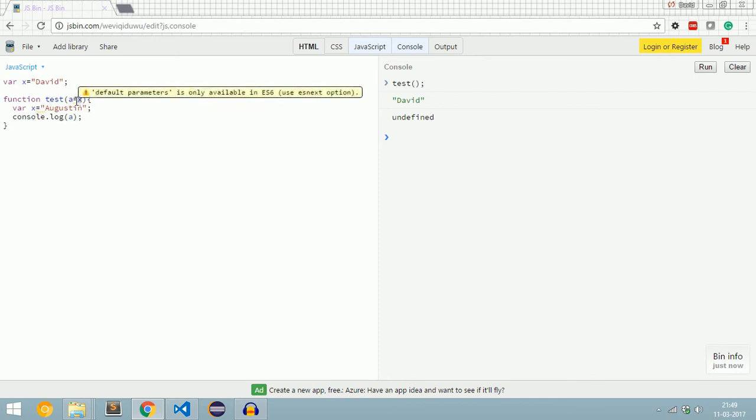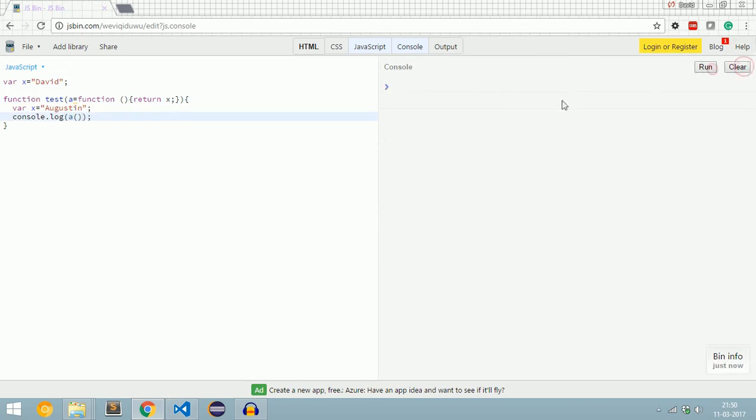We can even assign a function to this a. Whenever we assign a function to a, that function has a different scope and this body has a different scope. We'll try this function. I'm getting the value David. Whatever we declare as default value has a different scope, and this scope doesn't see the scope of the body. This is what is meant by parameters' default values don't see the scope of the body.